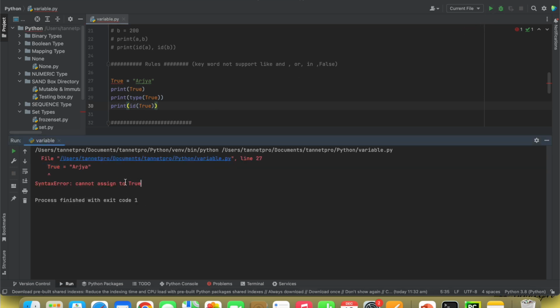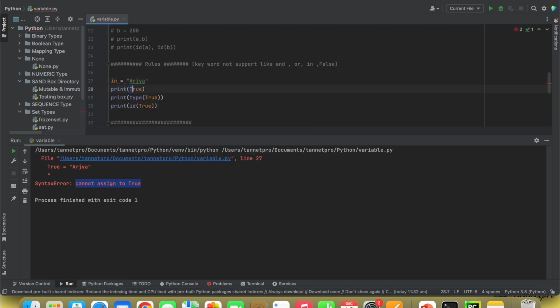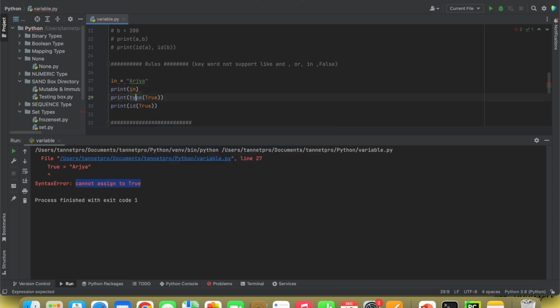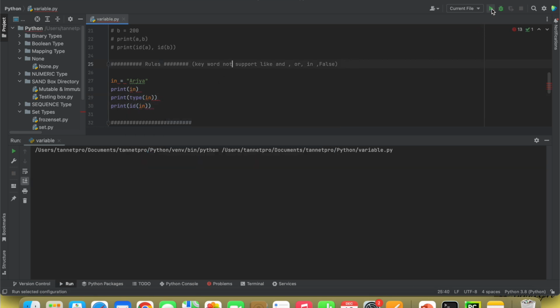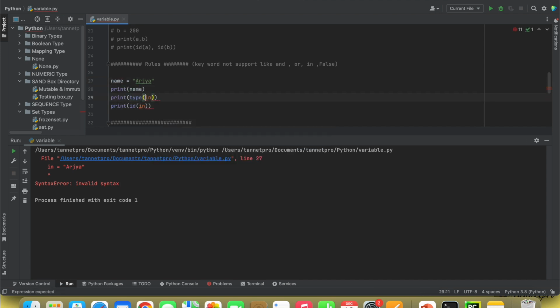Again, I cannot assign true. Or I can try with the keyword in. These are keywords, and I cannot use them because they are keywords only. I'm just showing it. Again, the same invalid syntax, because it comes under the keywords. So I have to take a name which does not fall under any keywords. You have to consider this whenever you create any variable.